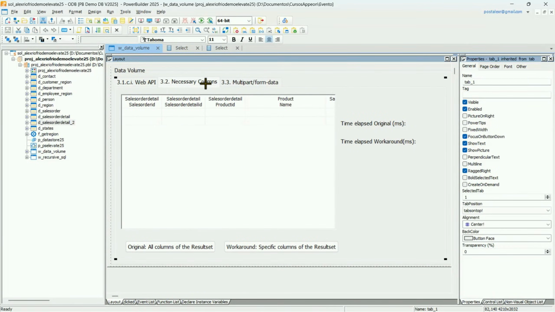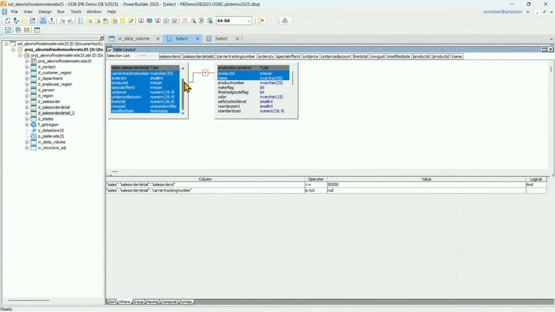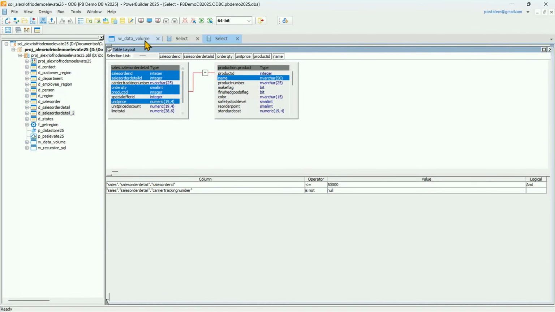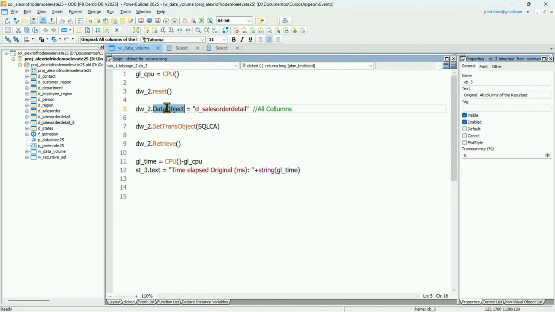The second exercise is about retrieving data in a data window, and it has 2 versions. The first version, the original one, retrieves all columns from the sales order retail table, while the second version, the workaround, only retrieves the required columns. Here we have both data windows, which are switched using the data object property.